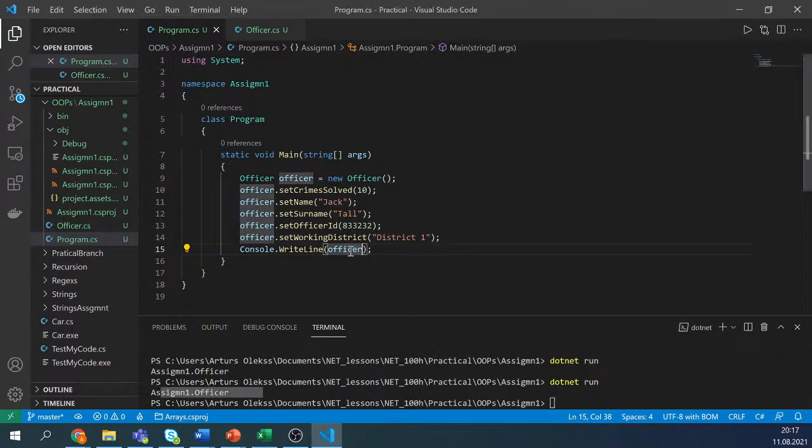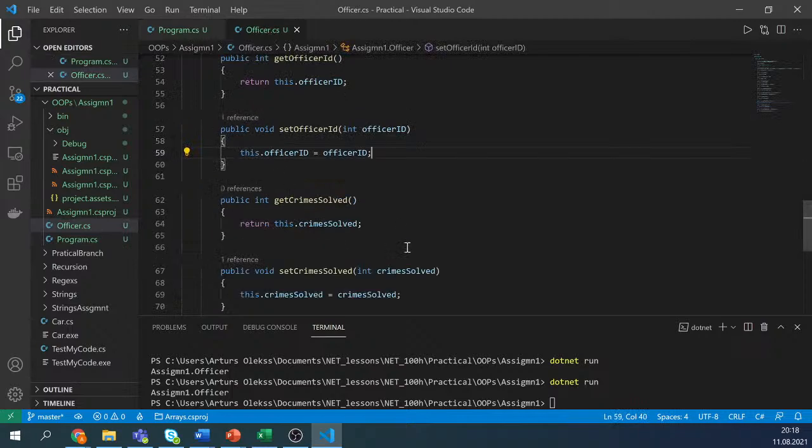So it means that when you print or basically use the value of the object as a string, like in this case we use it as a string because when we print something, it should be printed as a string, then the method toString will be called. Yeah, that is about it.